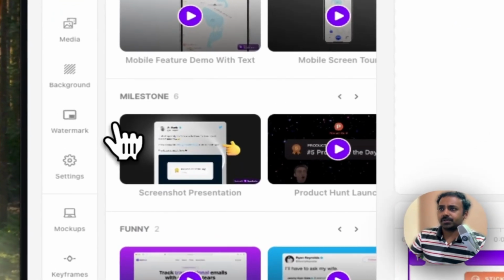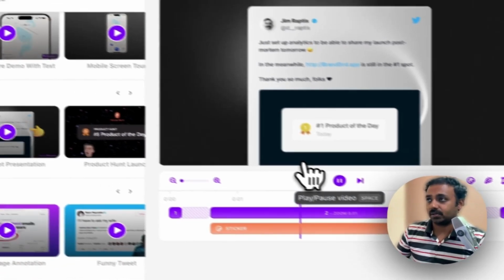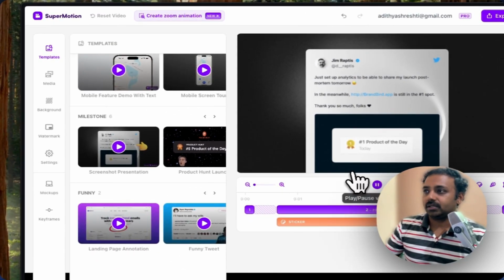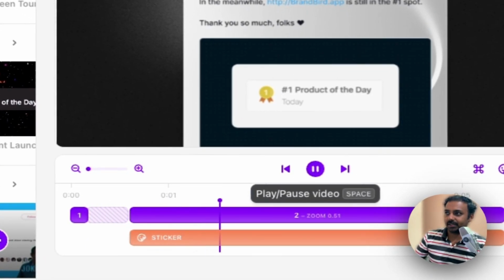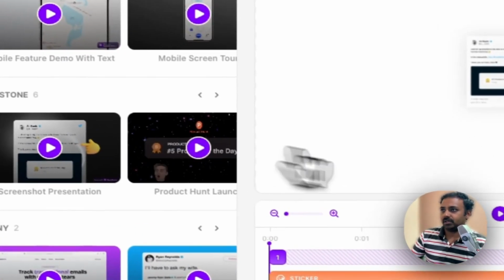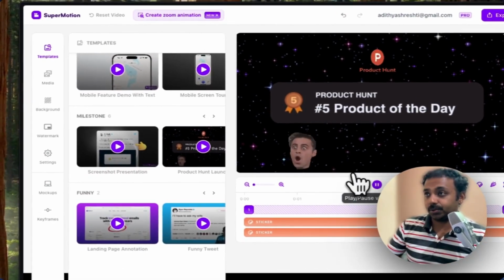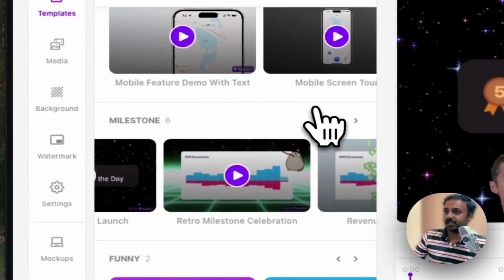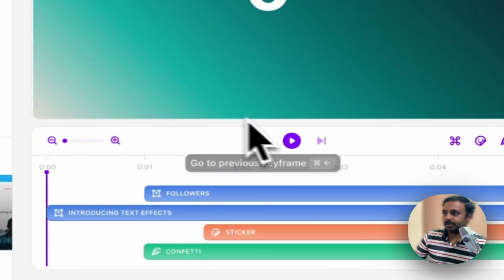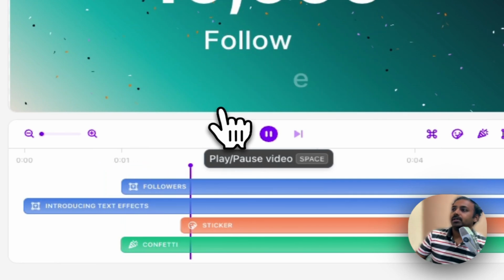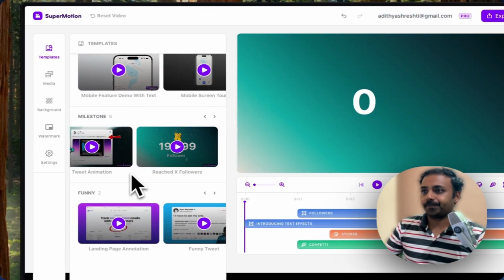And you can also show certain milestones. This also helps when you're building your audience on Twitter, right? So it's just a quick slide up animation of the tweet in this scenario. Or let's say you want to highlight your product and milestone with some kind of GIF. Or let's say you reached a follower count, so a follower milestone here.